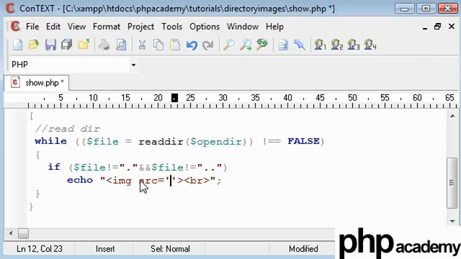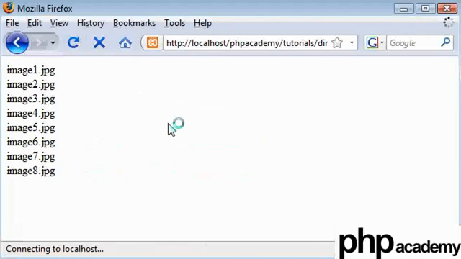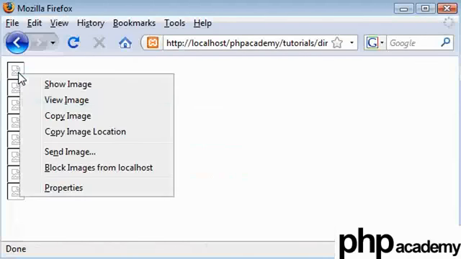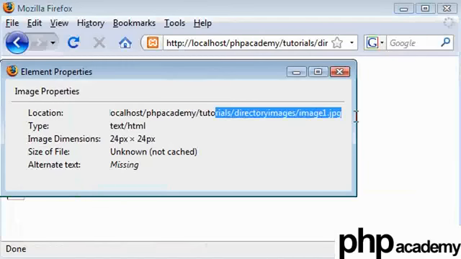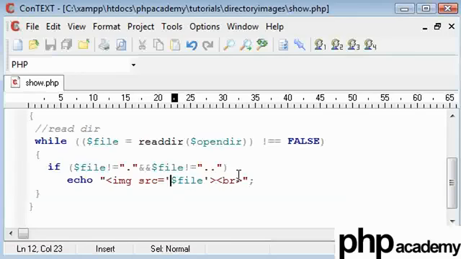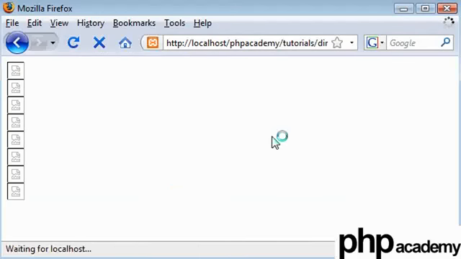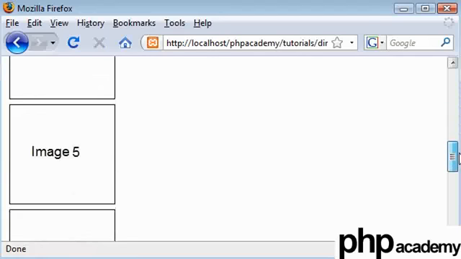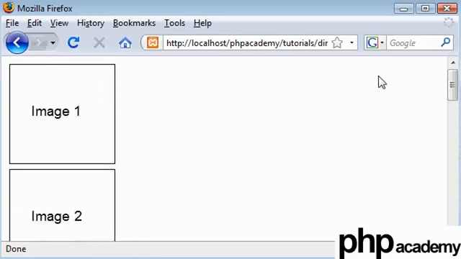Okay, so inside here, funnily enough, you might think just to put file, but obviously if we refresh this, you can see we've got a bunch of broken images. Reason being, if I click properties, you can see here that we've just said directory images and image 1. We need our images directory in here. So we could write images, but we already have a variable for that, that's dir. So we just say dir/file. So this will be images/file. So now when we refresh, you can see that we're basically back to the page I showed you at the start of the tutorial. Okay, so that's basically it.